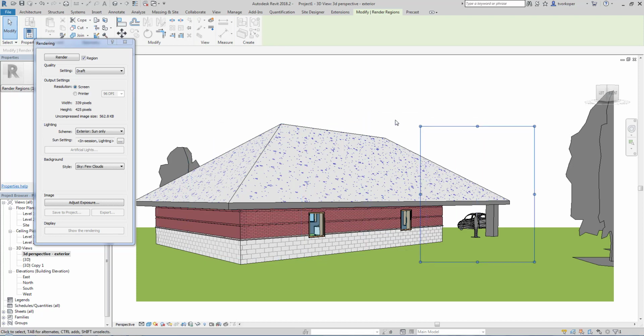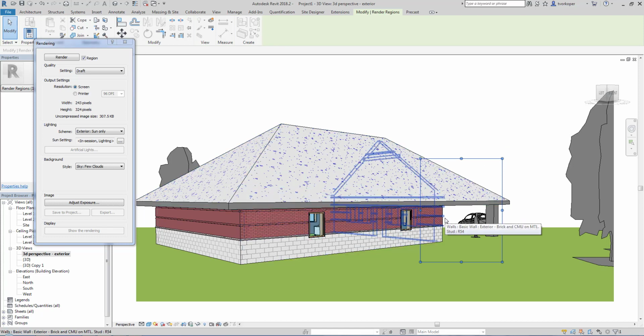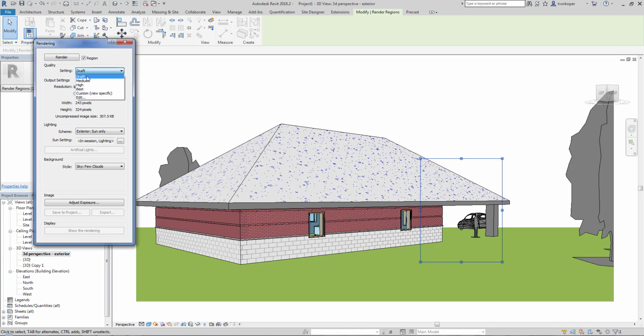And that's because when you render, it can take quite a bit of time. And so by doing this, we can take just a piece of the scene, render it, and see if it's all looking the way we want it to look. And if it is, then we'll render the entire scene. The quality of the rendering, everywhere from draft to best or custom.